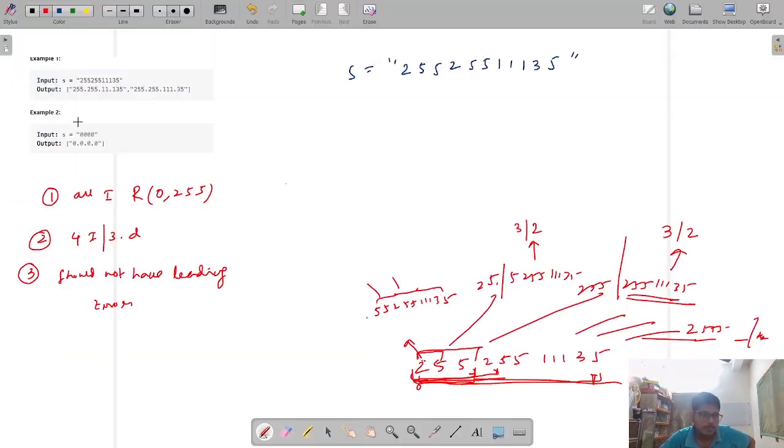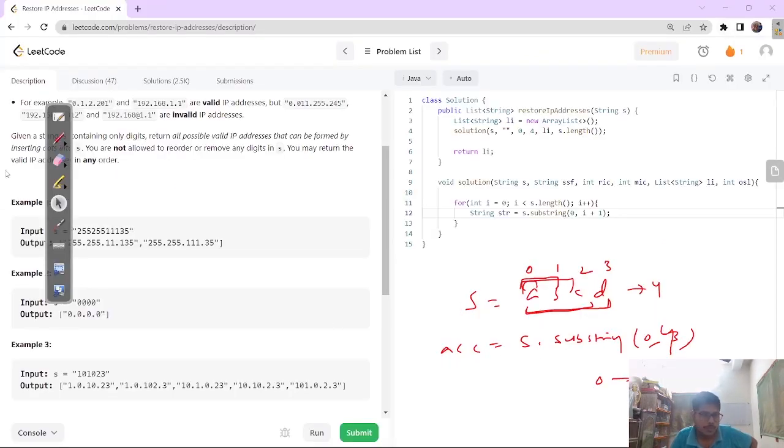So what part am I doing? I am choosing these parts. In the loop I will choose this part: first this part, then this part, then this part. For this part I will call this recursion. For this part I will call this recursion. Again I will choose this part and call this recursion. So the choose part is done, and I will call the recursion.